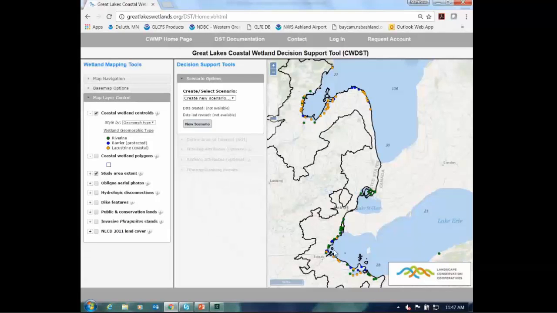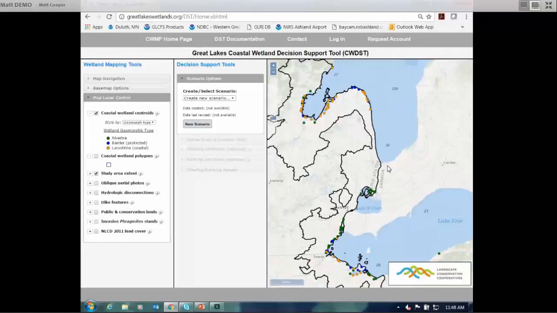And now we have the option of either continuing on as a guest or logging in. So as a guest, you have access to most of the functions of the tool. However, you will not be able to save a scenario or download data. But we wanted to give folks the option of just jumping on here and seeing what was involved and playing around with the scenario, so then you can determine if it makes sense to go ahead and request an account.